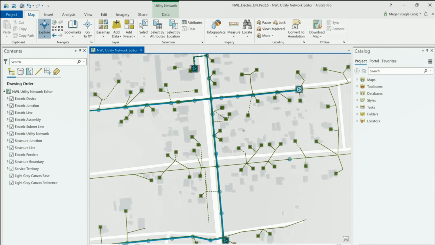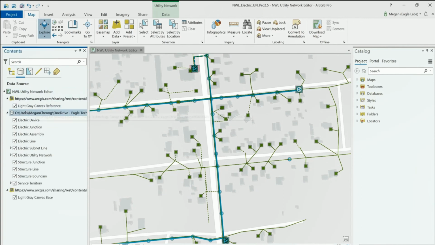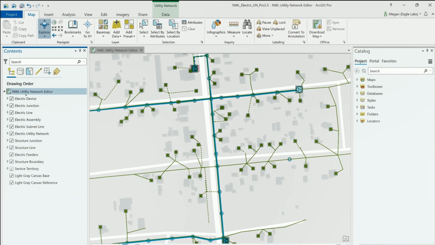In the Contents pane, you can see I'm accessing the utility network from a file geodatabase, which was made possible since the ArcGIS Pro 2.5 update. If we take a look on the left, you'll see that the domain-specific features are split into only 5 feature classes: devices, junctions, lines, assemblies, and the subnet line.